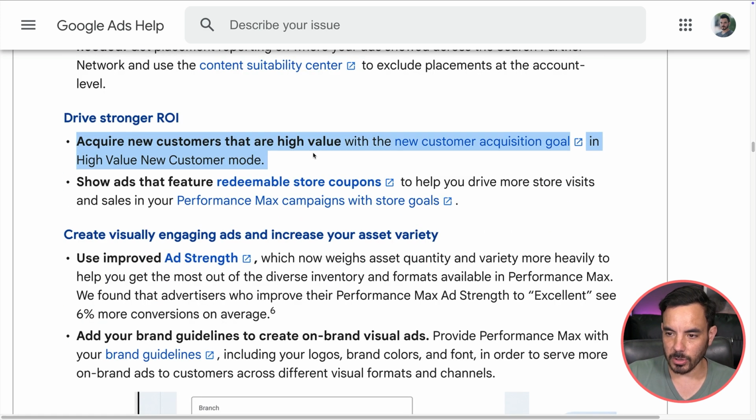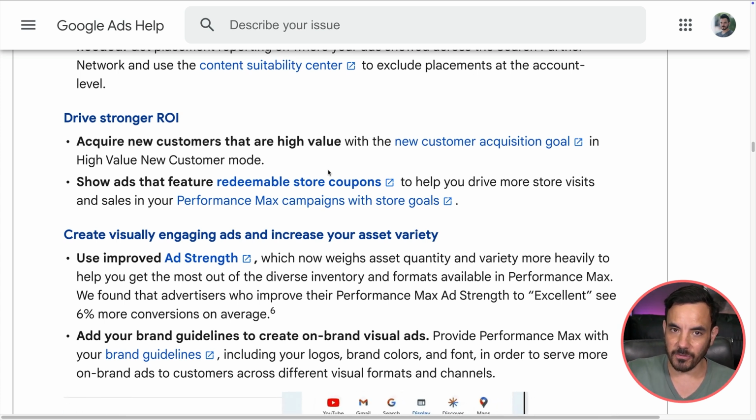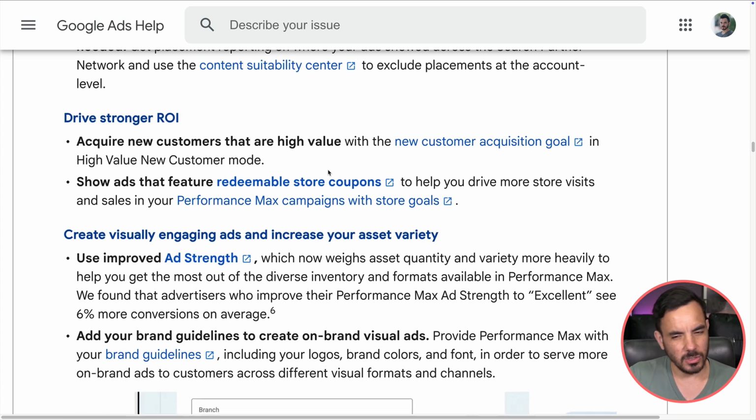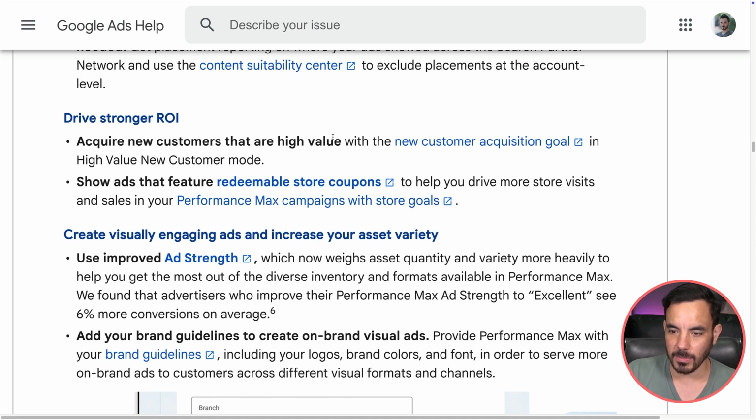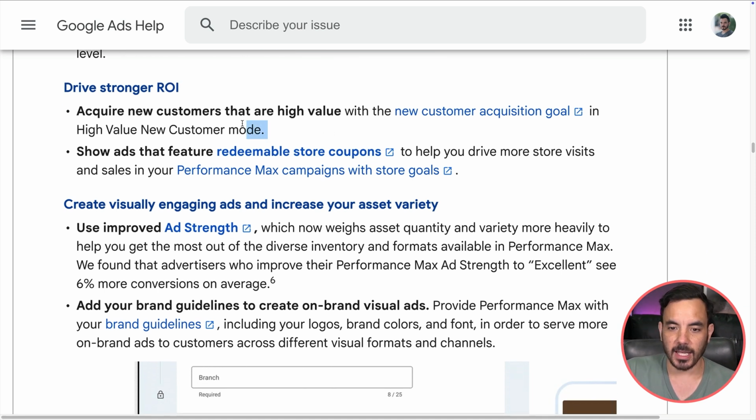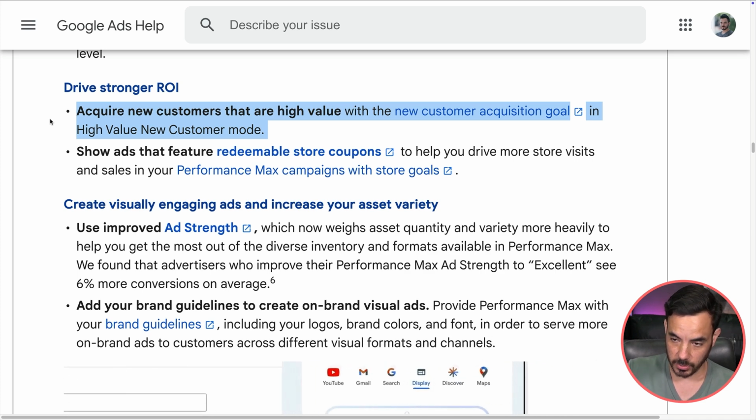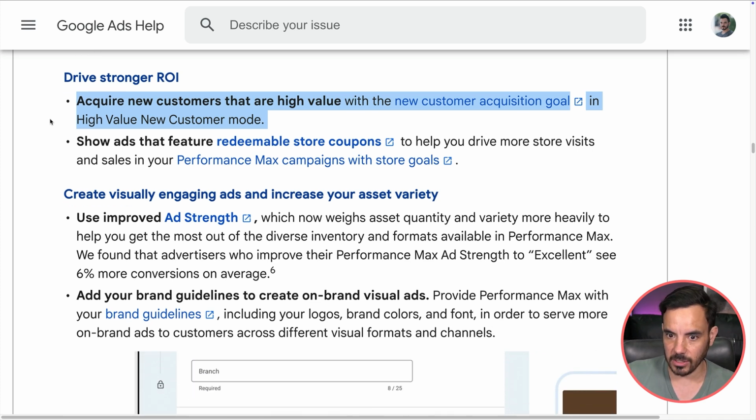Yeah, so there's a new modification to new customer acquisition where you can now specifically go after high value new customers. So new customer acquisition, it's a bit more of an advanced strategy, but it can work in your Pmax campaigns to drive more new customers. And high value new customer mode means you're specifically going after the highest value new customers.